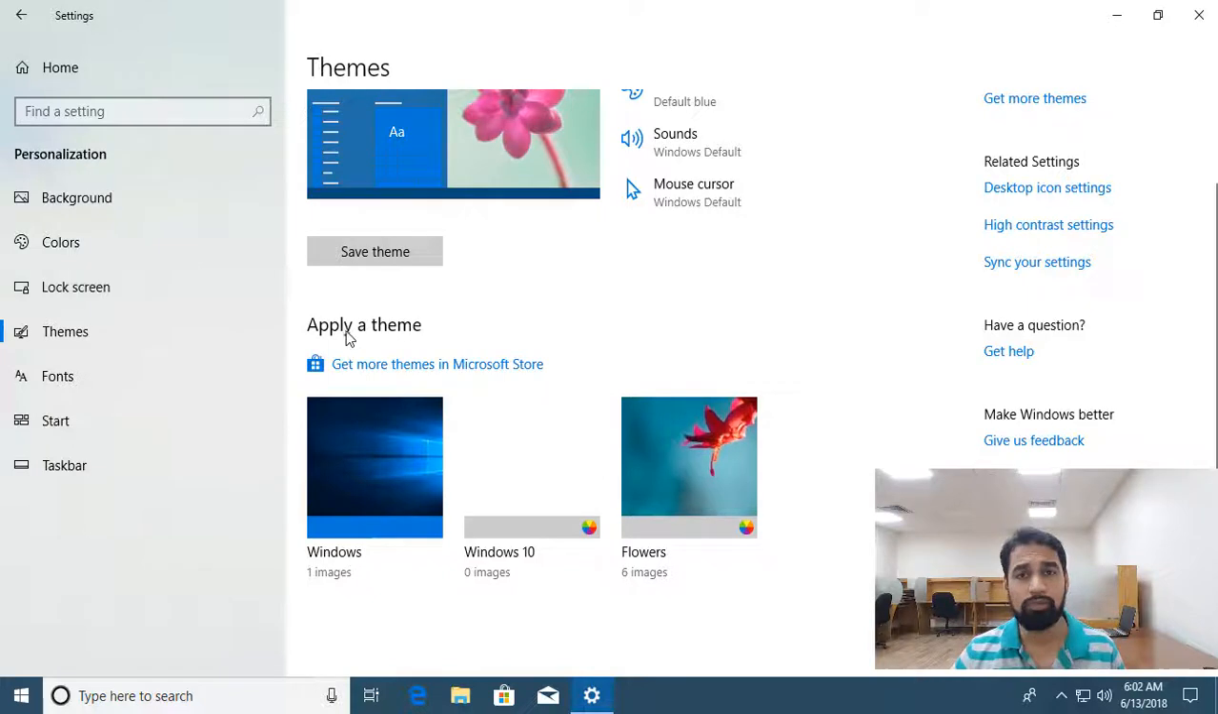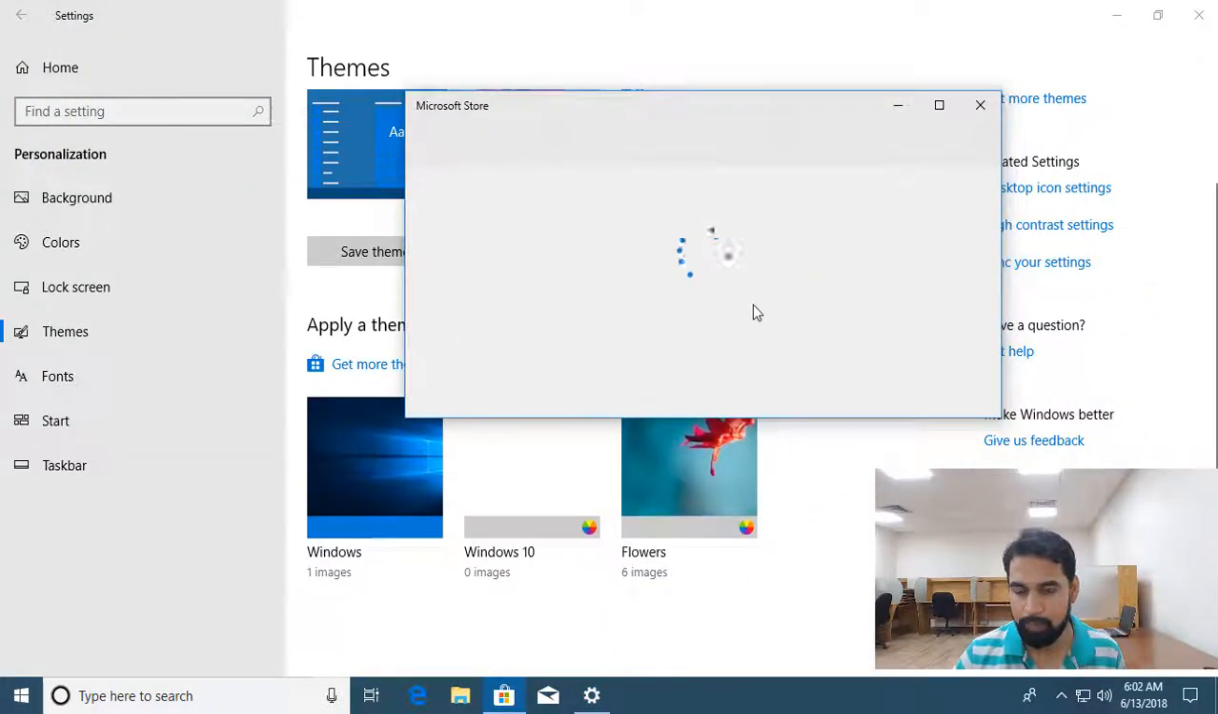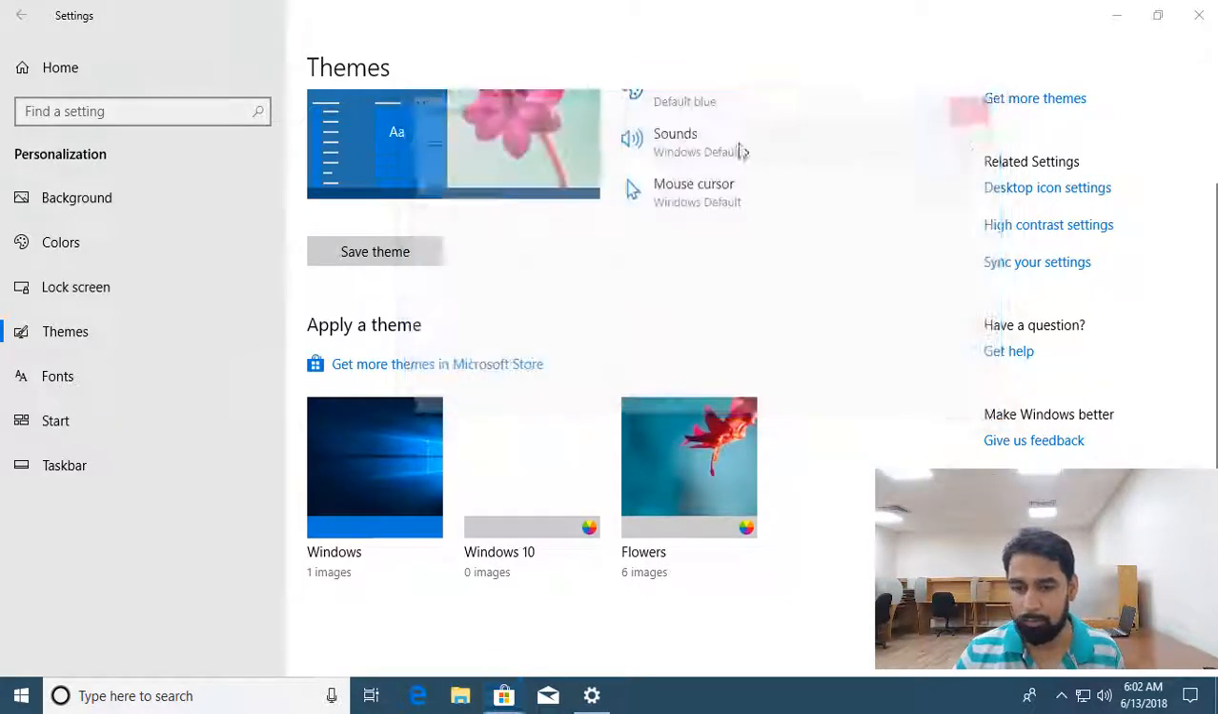And then we have the option of themes. We can go online to Microsoft Store and then install and download the themes from there. Okay, I'm going to leave it. I'm not going to install it. But this is the place where you can download and install the themes from.